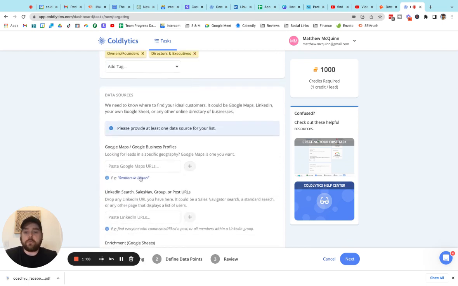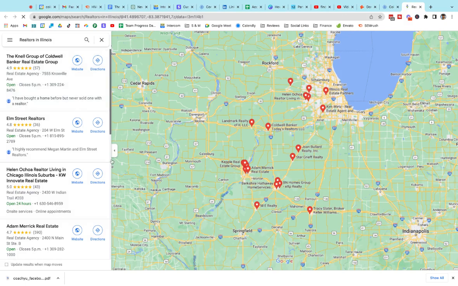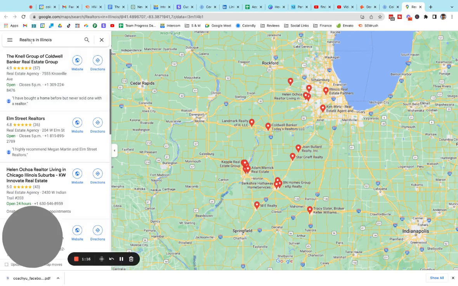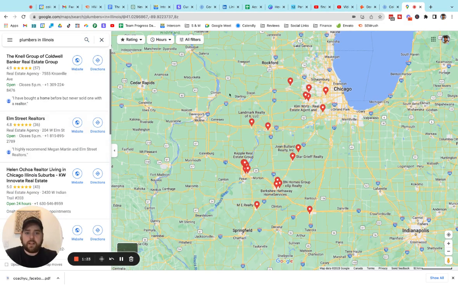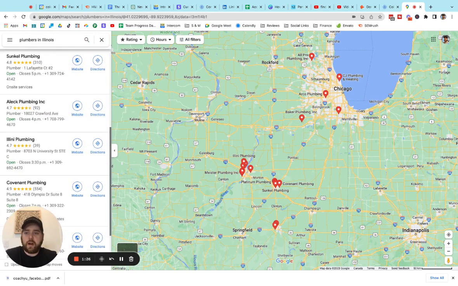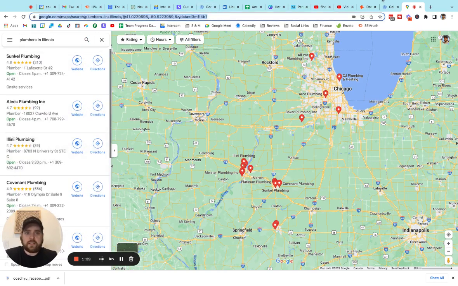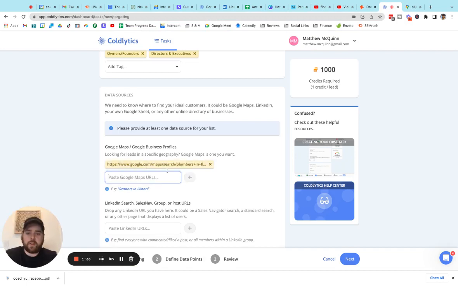Or we can find them from Google Maps, which is my favorite way to do it. Here's a search for realtors in Illinois, just as an example, and you can see all these different realtors popping up. Let's take plumbers for this example, plumbers in Illinois. And again, you can see all these Google business profiles on the left-hand side that pop right up. So what we're going to do is copy this link over here into Coldlytics, and we go and scrape all those companies.